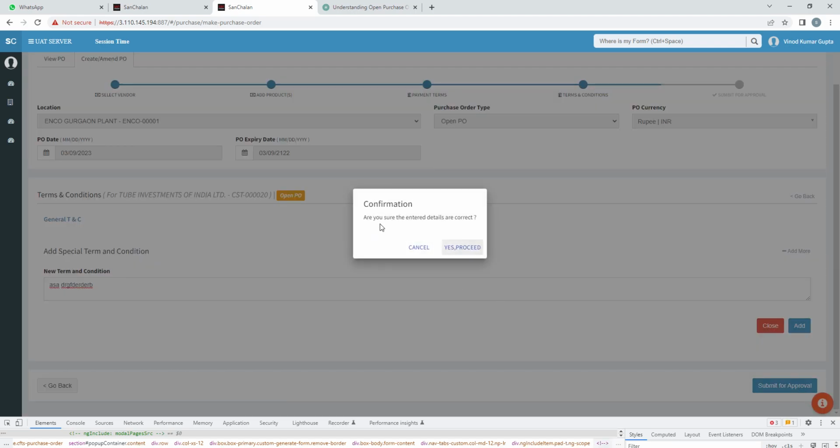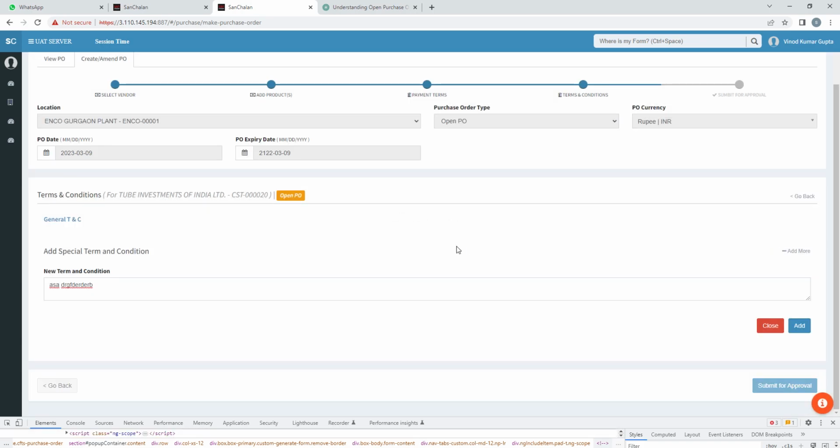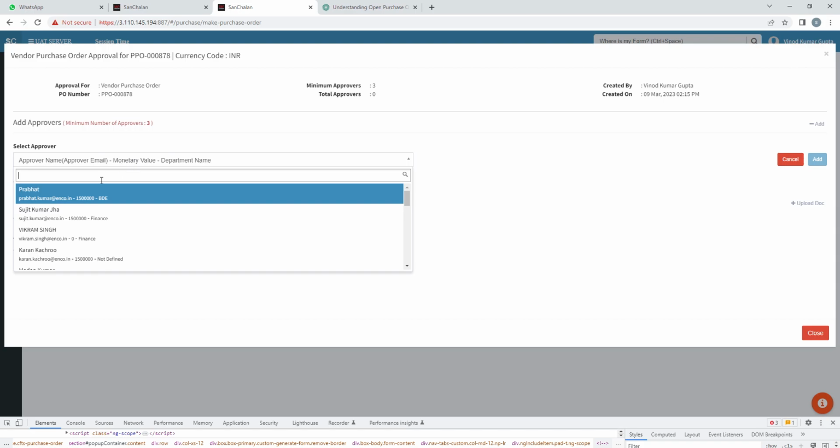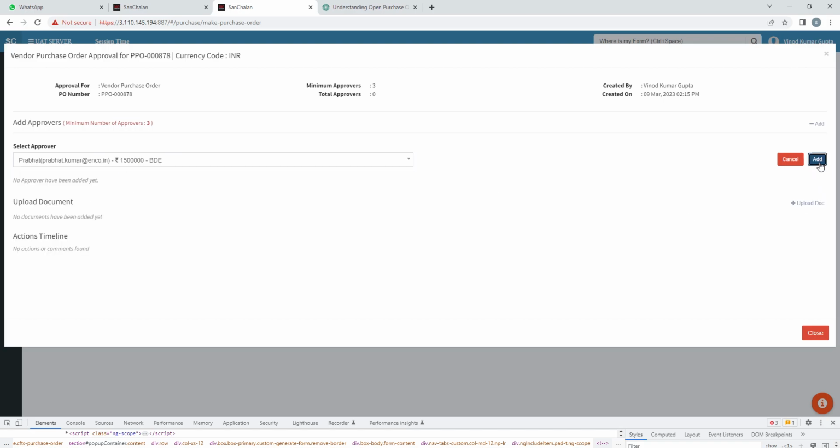Here pop-up message will be shown for confirmation whether you are sure the entered details are correct. Then proceed with yes, proceed. Here you can see it is submitted. Then if you want to add approver, you have to click on add button. You can add multiple approvers, it is mentioned over here. You have to add minimum 3 approvers.